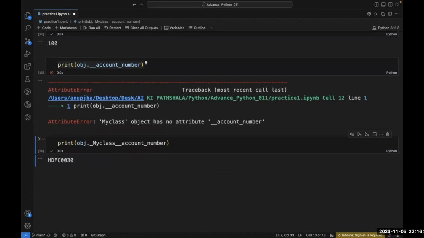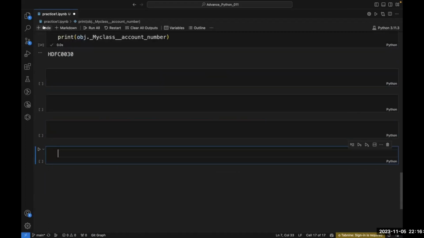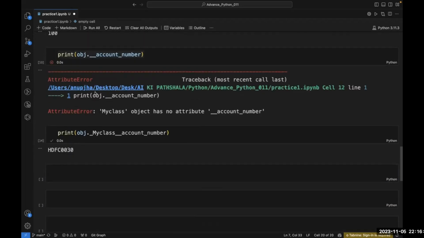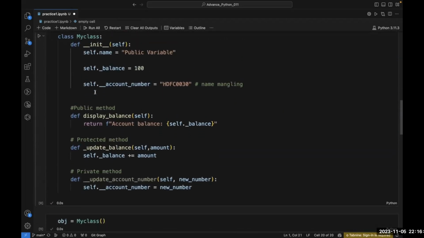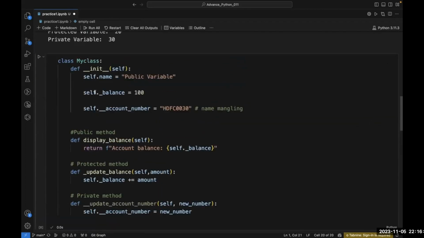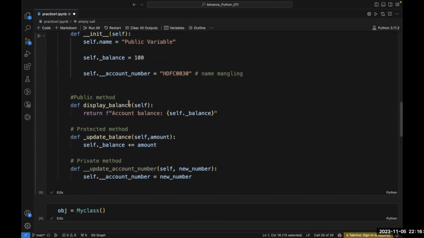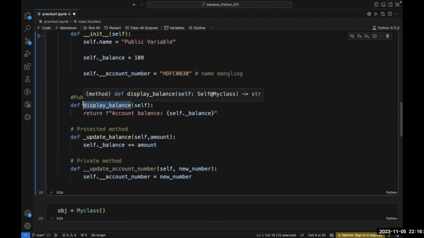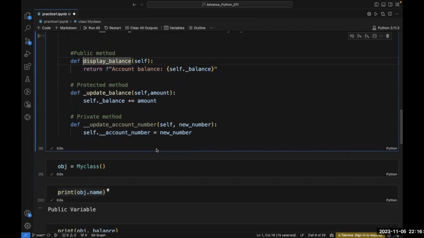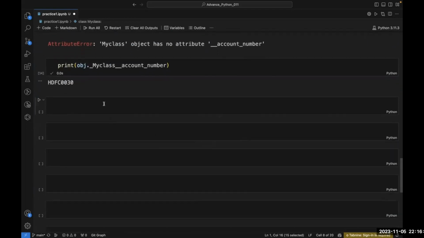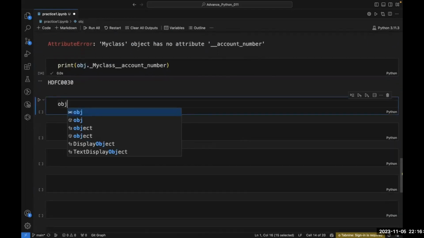I want to access my methods which I have defined here. So let's access the methods one by one. My first method is display balance. So let's access this method. How can you access this method? With the help of object dot display balance.